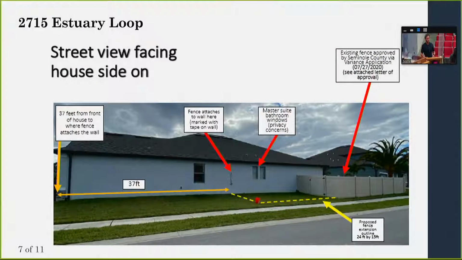So we got the initial variance last July. In hindsight, my wife said we should have brought it up further, and I said I don't want to do that. But she was right, so we're looking to extend the fence a little bit further up the side.